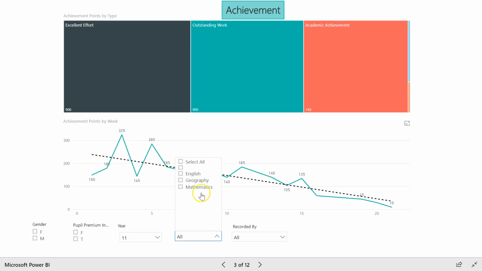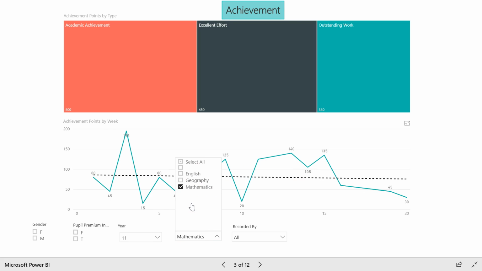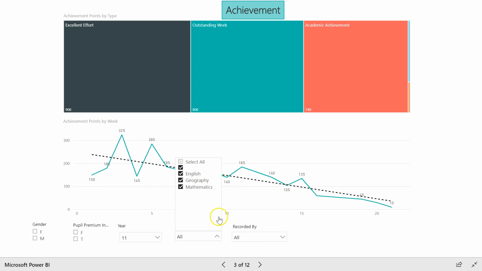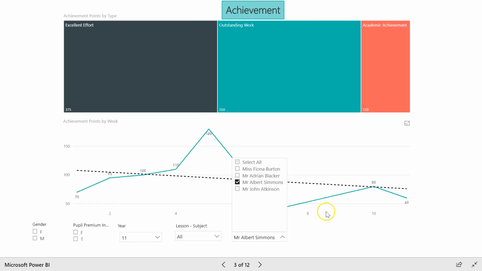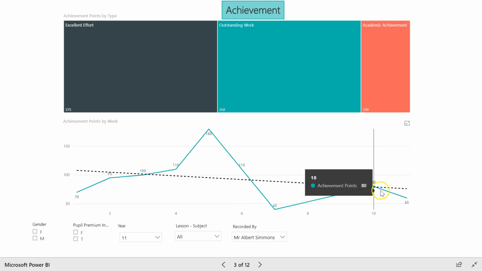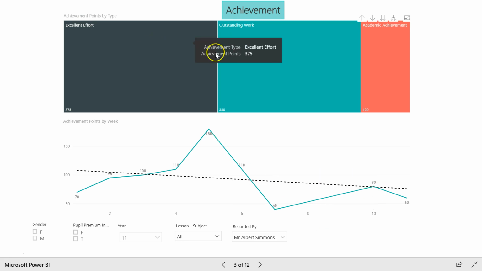And we could also drill down by subject. Because this is test data, we don't have all the subjects down there. We've just got maths and 2 others. But that's the achievement points awarded by our maths teachers. And if you wanted to, go back to select all there. And we could pick out an individual teacher too. So if we want to see how many points this particular teacher has given, there's the profile of the points he's handed out, and there's the type of points he's given.